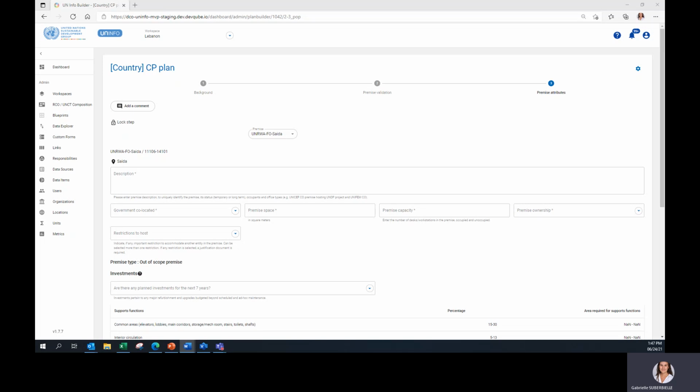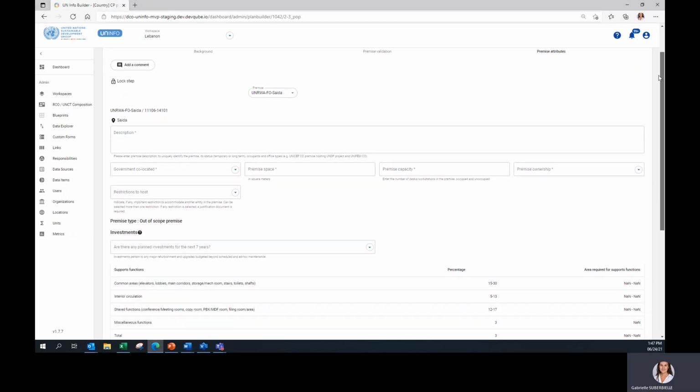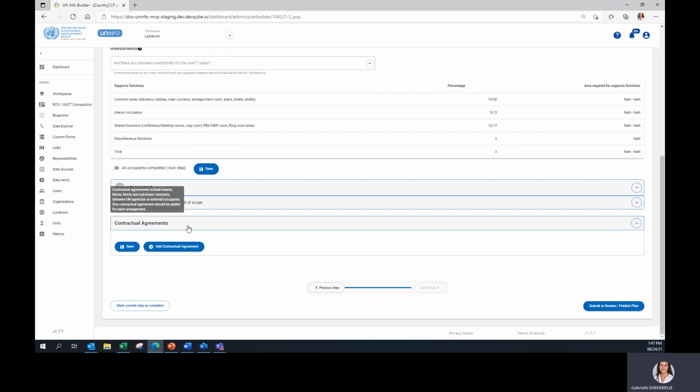This video will be about the contractual agreements. That is part of the third step of the stocktake, the premises attributes. The contractual agreements is the very last part of the premises attributes step, which is displayed here.